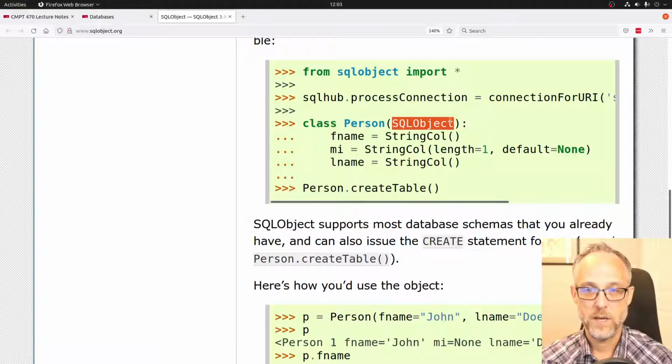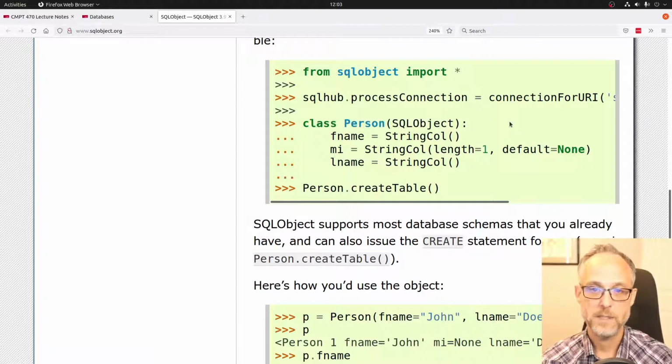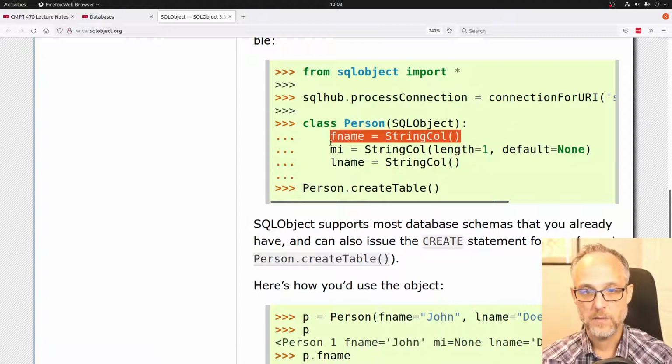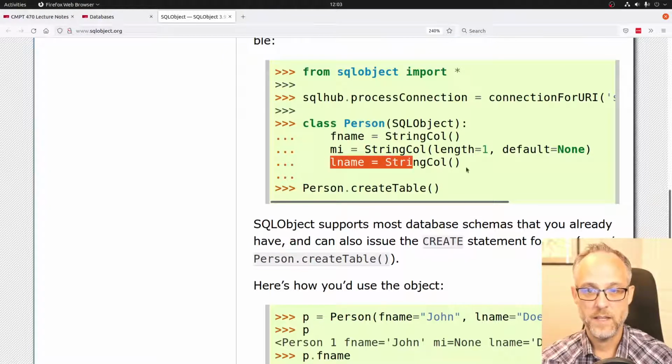It is a subclass of the SQL object, so it inherits some magic from the superclass. It's going to have these properties: first name, middle initial, last name. And I'm going to create a table. That's going to do some kind of create table with this and this and this. And maybe I get a primary key here, maybe I don't.